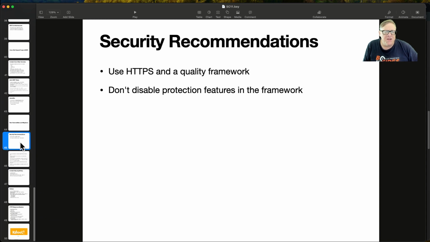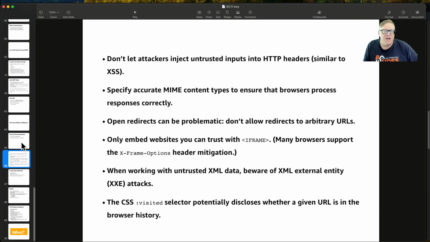There's more vulnerabilities out there. Use HTTPS and a quality framework and don't disable the protections in the framework. I'd say don't allow attackers to inject inputs that go into the headers. If they can add extra text to the header, they can add extra headers, and again, they can do things like cross-site scripting. MIME content types can be specified to tell browsers how to interpret the data you're sending.